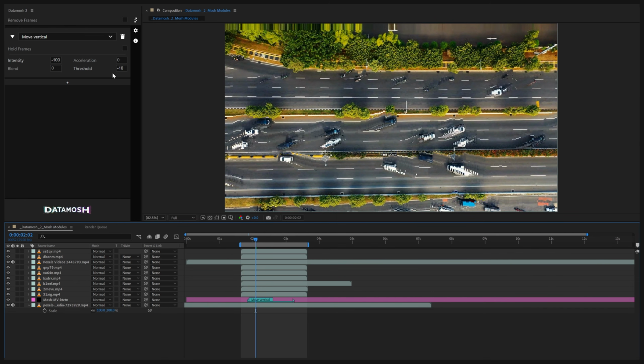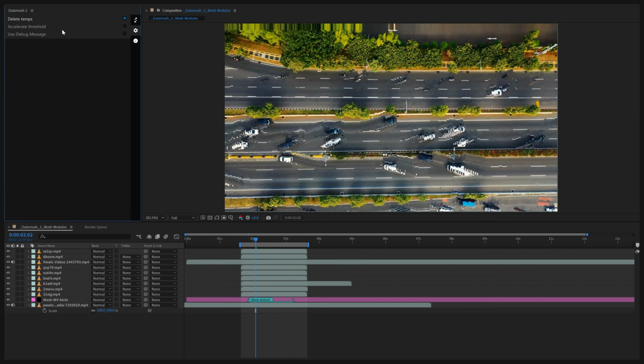Another thing to consider when using the threshold input is this setting called accelerate threshold. When toggled, this will tie the threshold to the acceleration. So as acceleration increases throughout the duration of the marker, the threshold will start to decrease, thus allowing more of the scene to be moshed.